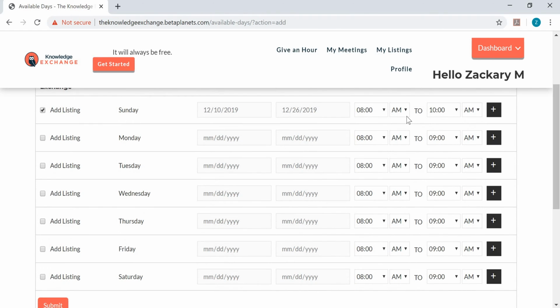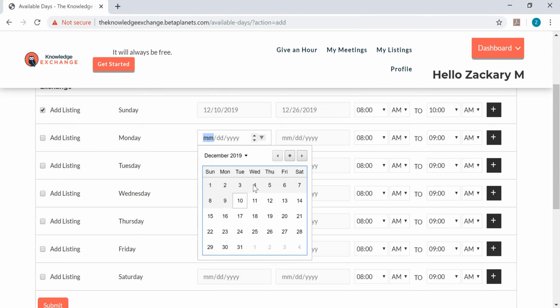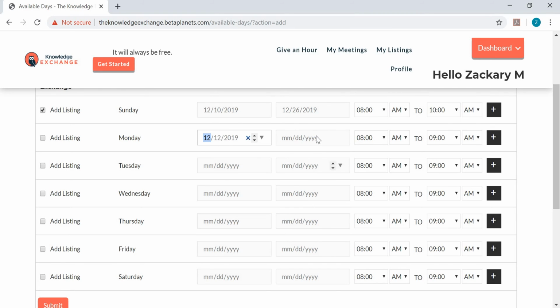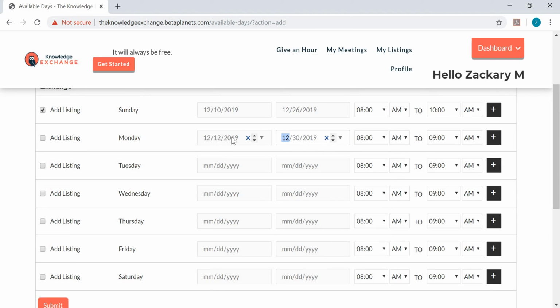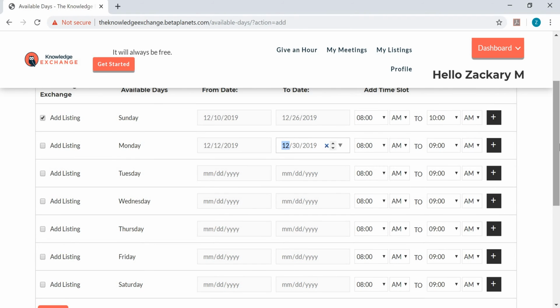Let's say I want to meet on Mondays, starting the 12th, going to the 30th. The date that you put in to start does not have to be the date that's listed in this column right here. It's just that date range of those Mondays within that date range that you're available. I also want to be available from 8 a.m. to 9 a.m.